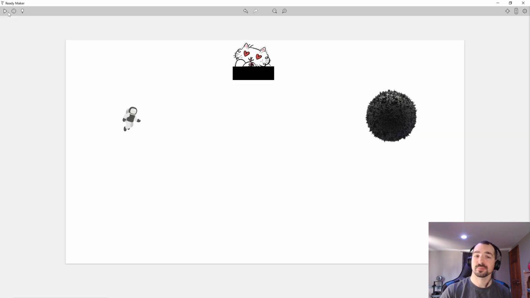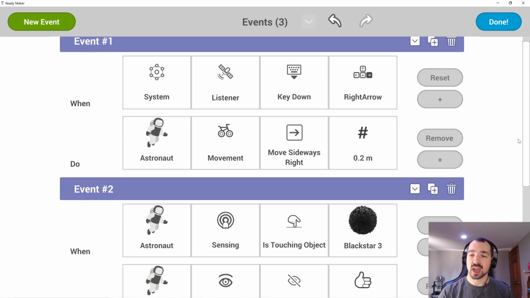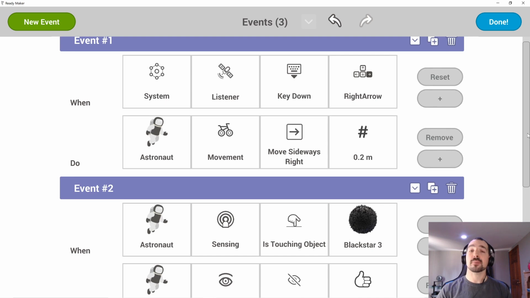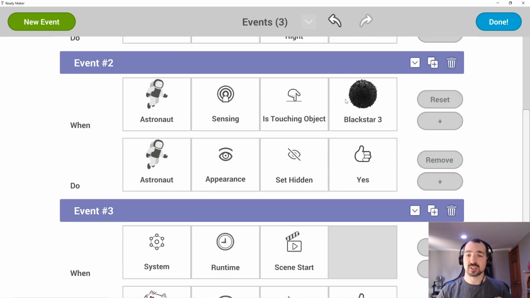Yay, Happy Kitty is gone. However, if I go over here, we have our astronaut disappear successfully, but Happy Kitty does not appear. So let's go back into our code. Now we have to figure out how to make it so that Happy Kitty shows up when the astronaut is sensing that he's touching the object.